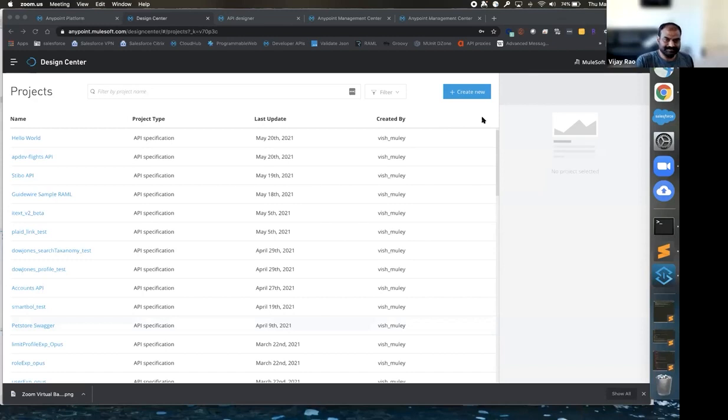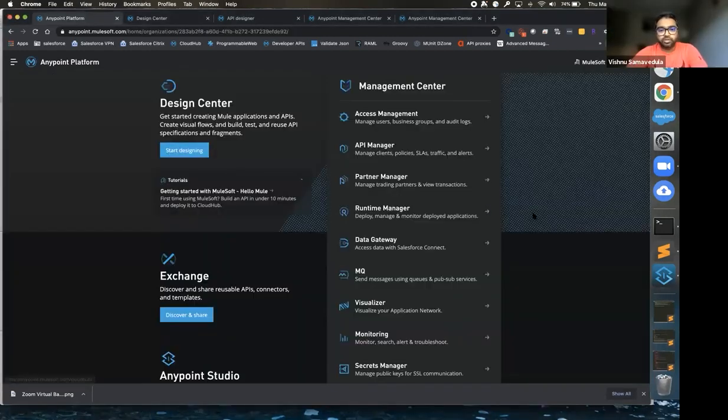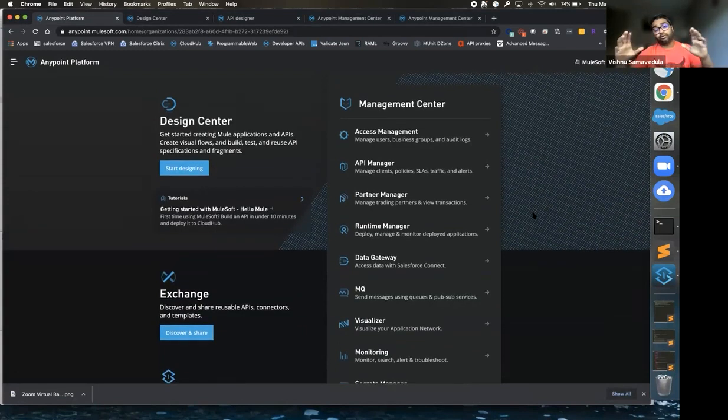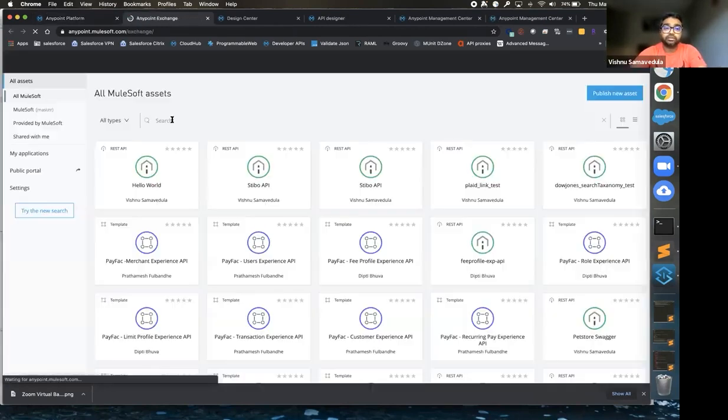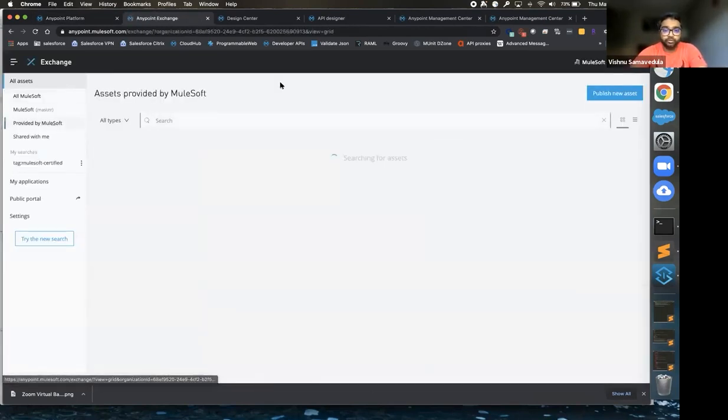Okay, awesome. So for the first time, when you log into anypoint.mulesoft.com, if you try to recall that diagram that Gunnar presented, all of it showcases the first time when you log in to the platform. So the Design Center is for designing your APIs. You have the Exchange, which is, think of it as the App Store for MuleSoft.